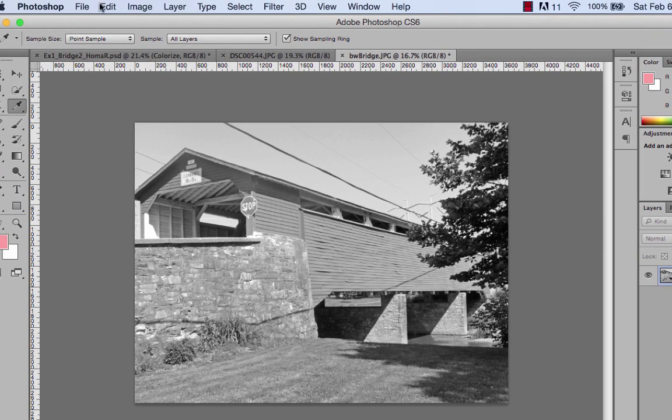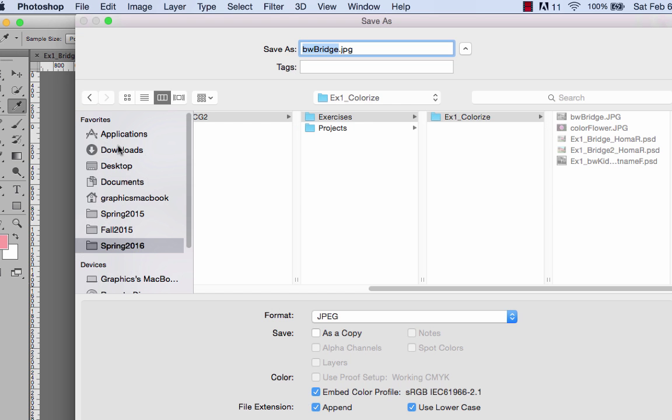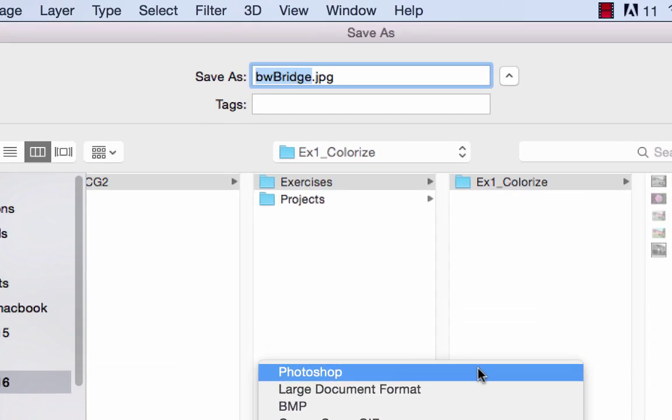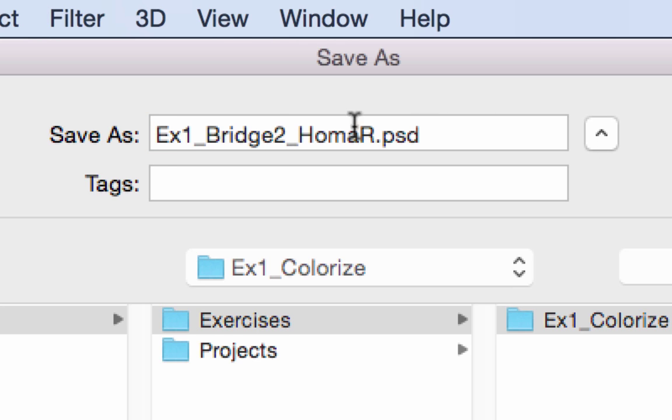I'm also going to save this. I'll do a Save As, and I'll save it as a Photoshop file so we can work with layers, because a JPEG would not allow us to work with layers. I have some other versions over here. I'll just call this 3 for now, since I had a couple versions that I had worked on. But you could just call it EX1 Bridge, or EX1 Colorize, whichever one you want, and you could just use your last name first initial. So I'm going to save that right now.